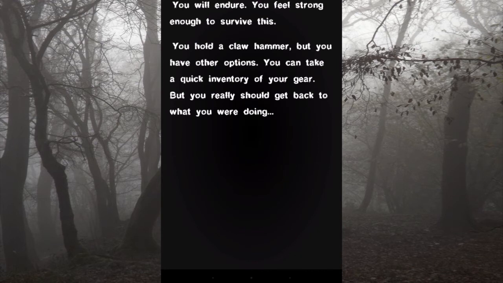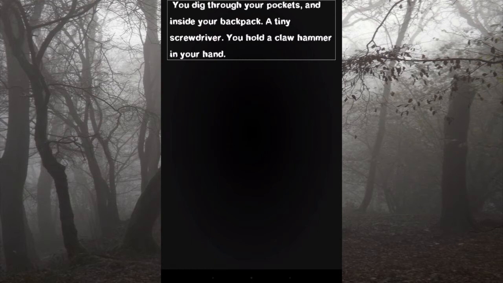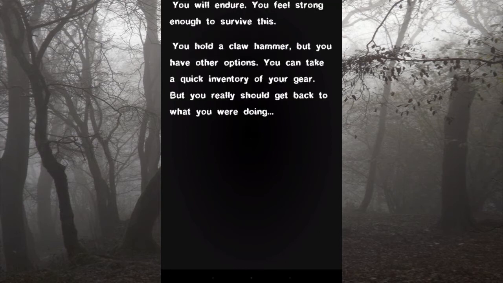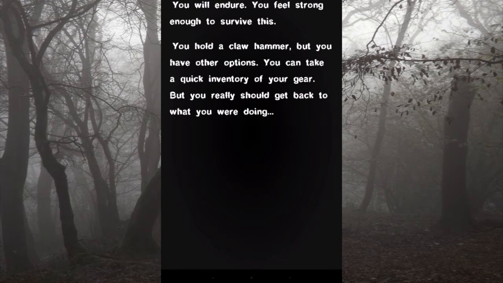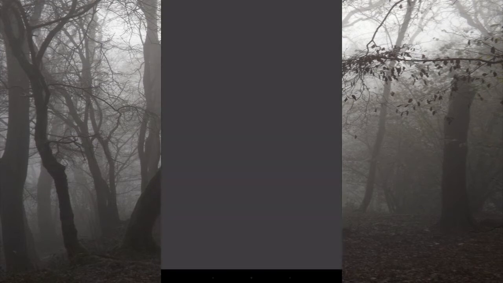You feel a claw hammer. Strong enough to survive this. The old claw hammer. But you have other options. Tiny screwdriver and the hammer. Okay. So I guess I don't have the key right now. So you probably want to get that key. Where was the key? Was it in someone's hand? Yeah, your friend's hand in the other room, so you have to get the door open to get that key. You probably have to break the door somehow.